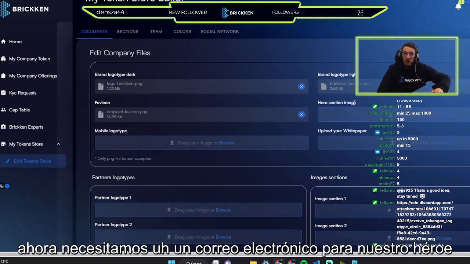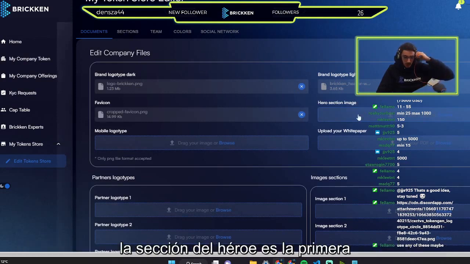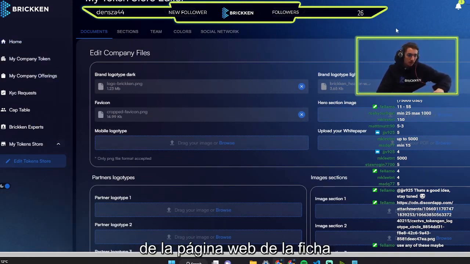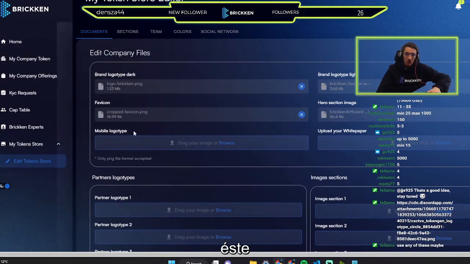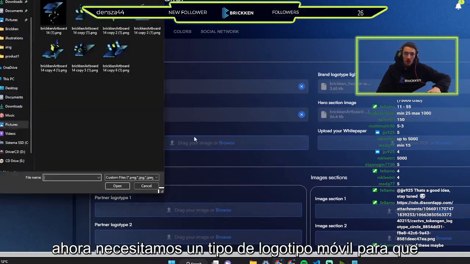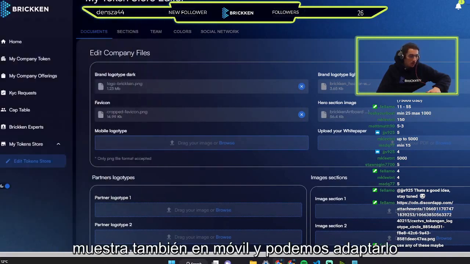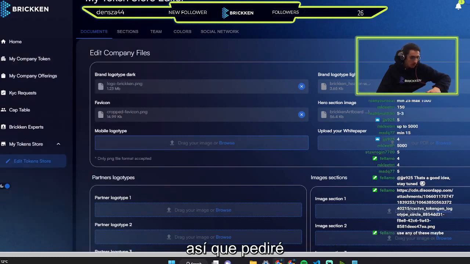So now we need an image for our hero section. The hero section is the first section of the website of the token store. So I'm gonna upload one from Recon illustrations, and let's put this one. Now we need a mobile logo type, so it shows also on mobile, and we can adapt it. So I'll go for an image for that. Okay.